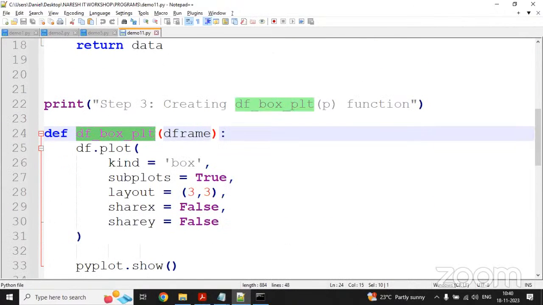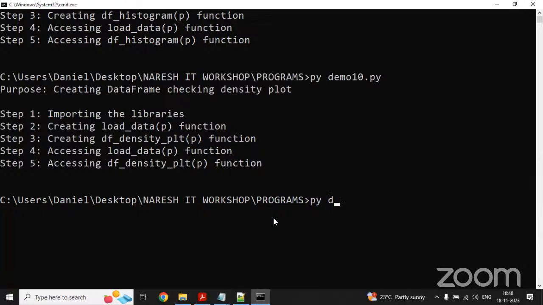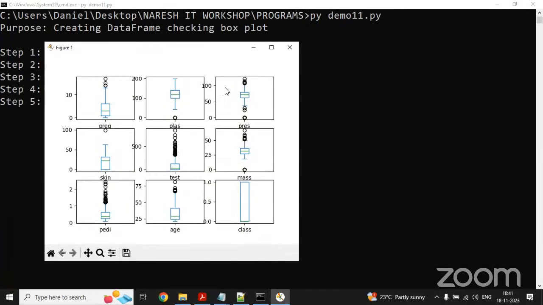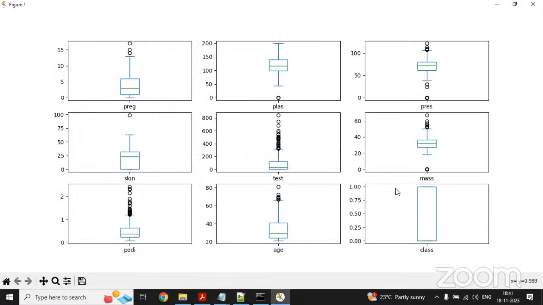Can I run this example? Demo 11, all right. Now just try to see. By looking at the data, you need to understand many things. On an average, every woman carries a pregnancy 1 to 5 times, and 5 is also a maximum nowadays. Other values would also be there.